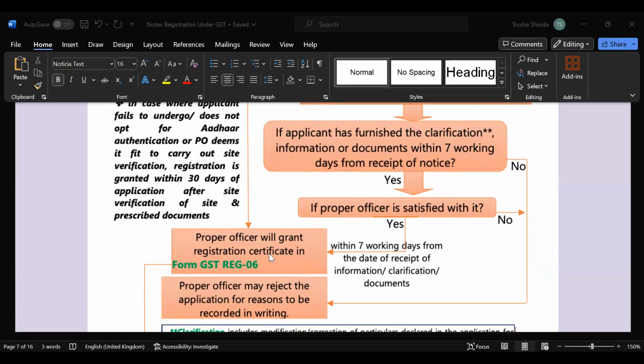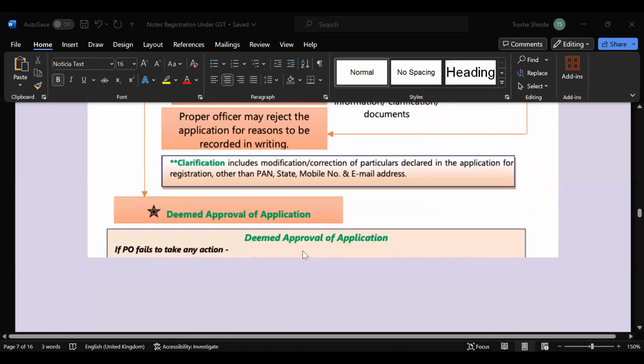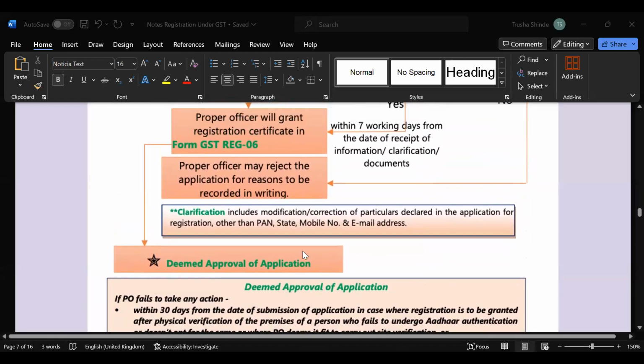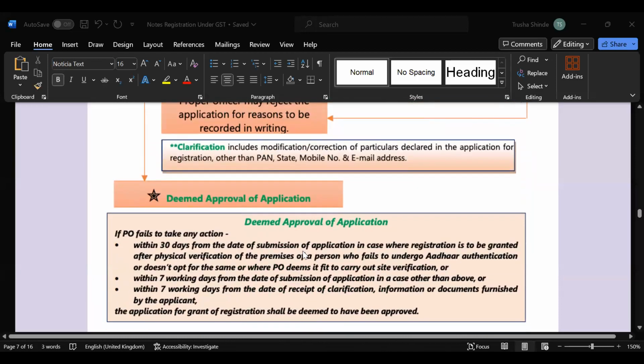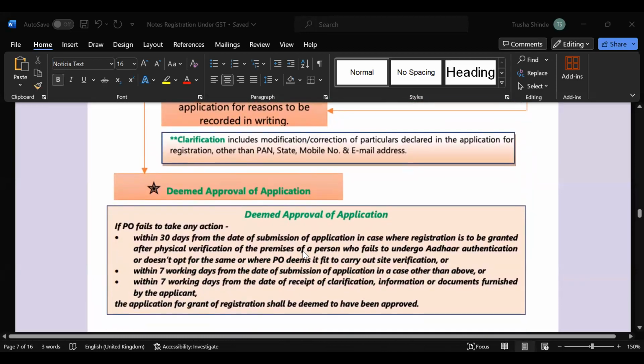Again, that is under the registration 06 certificate. Okay. After that, is about the deemed approval of the application. Okay, deemed approval of the application means what?